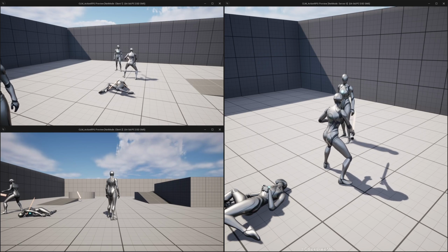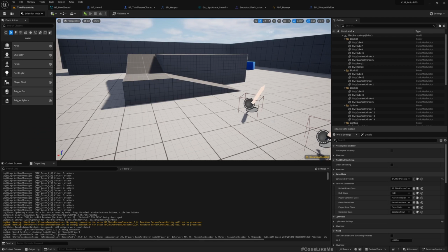Alright, so that's what we are going to work on: how to add a sword trail into our action RPG project, and how to activate it and how to replicate it, everything.